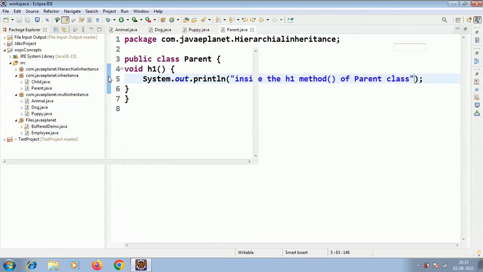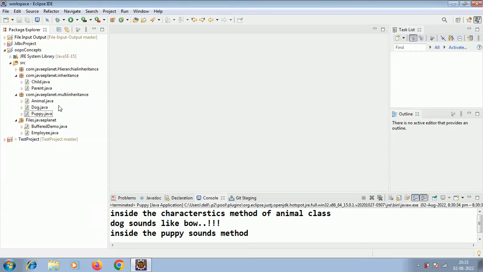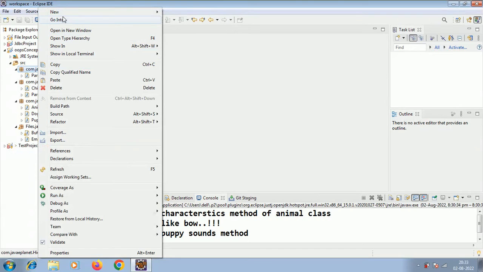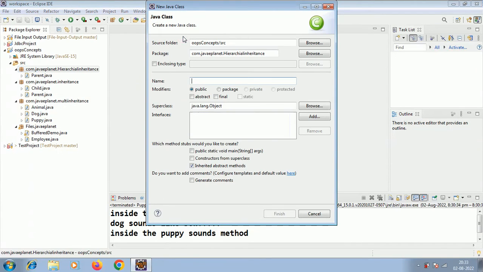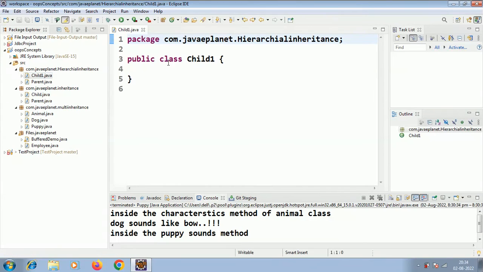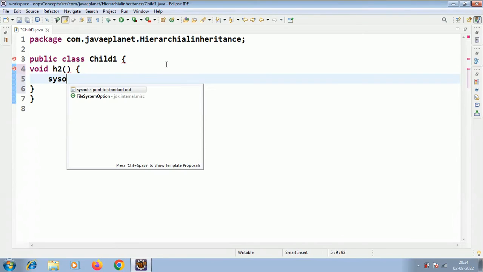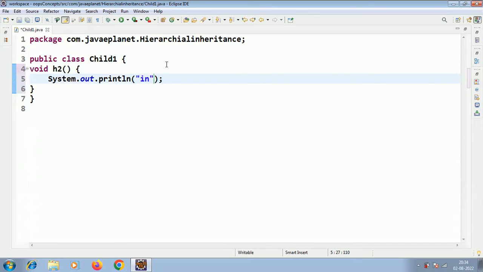Control shift w, so that it will close all the classes so that it will be clear while we are writing anything. New class, child 1. Control M to maximize, right, void h2 method. This is sysout: inside h2 method of child 1. Control shift F to format, control S to save.